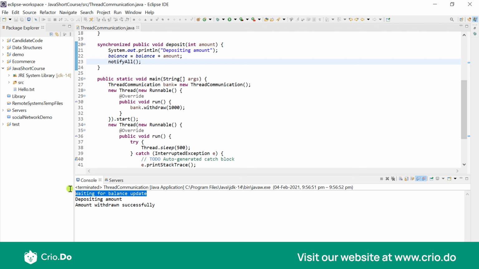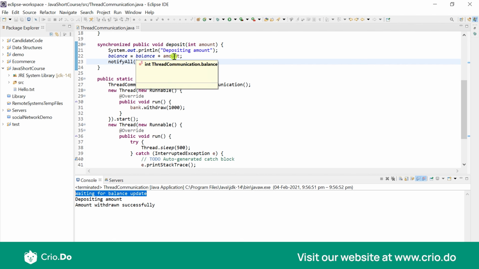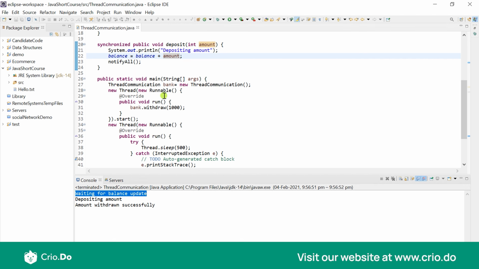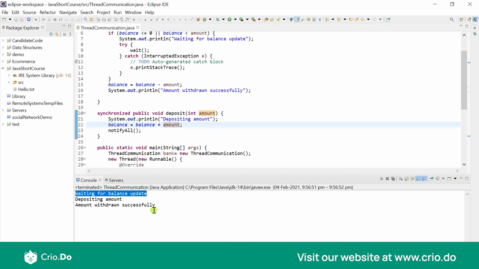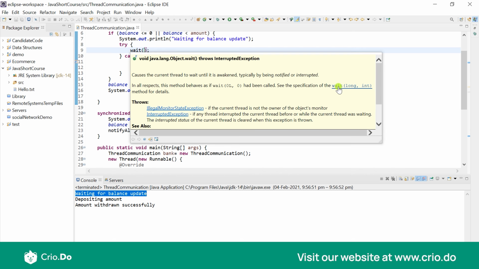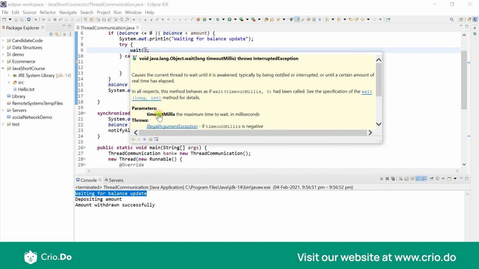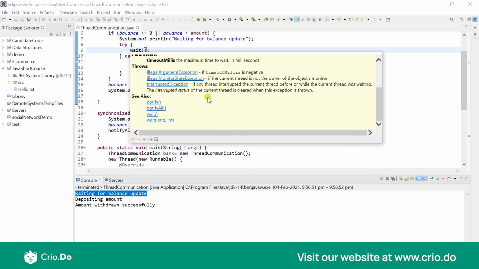But for example, if we are waiting for balance update and nobody wants to deposit the amount, will we keep on waiting for eternity before terminating the program? No, right? So for that, we can use another version of the wait method. And here it says that you can also check the specification for another type of wait. So we do have this wait(long), and that's going to add a timeout in milliseconds for us.